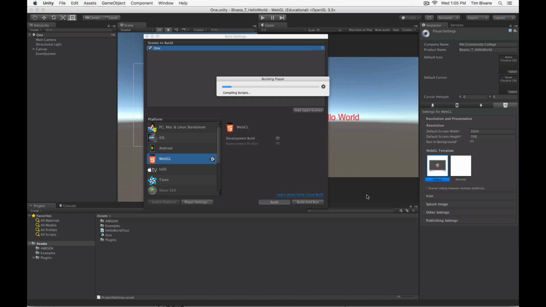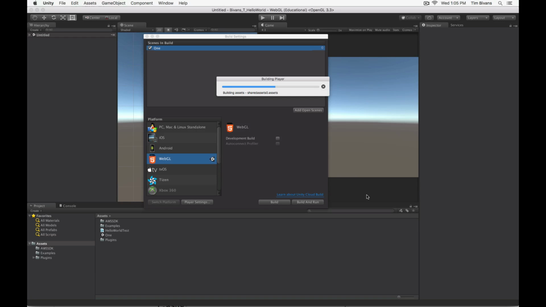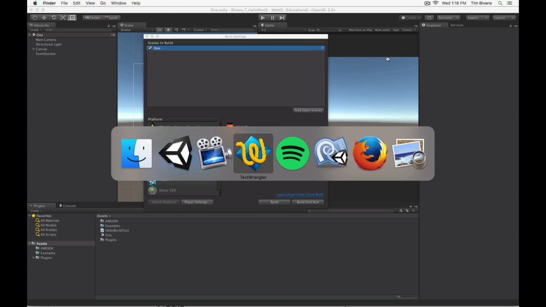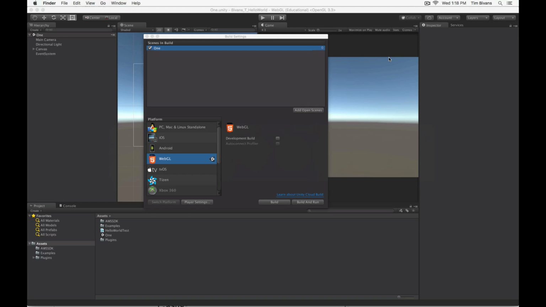And this is when it will build it. And this takes a good little while, usually. So be prepared for that, especially the first time you build it. Okay, at long last, it has finished building. So we need to go to the folder where it built, and I will go there now.